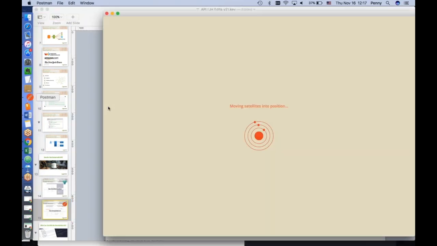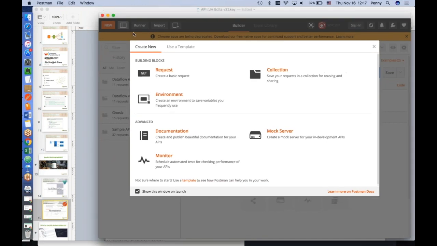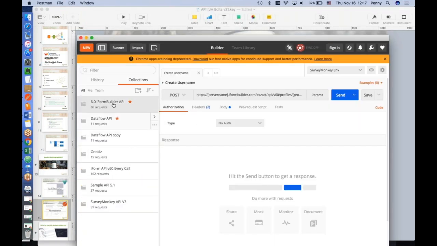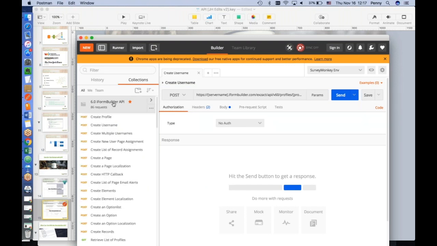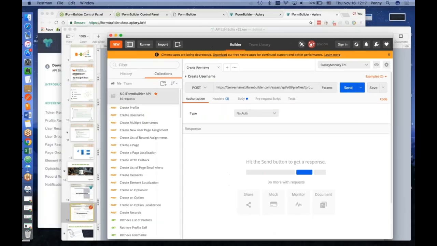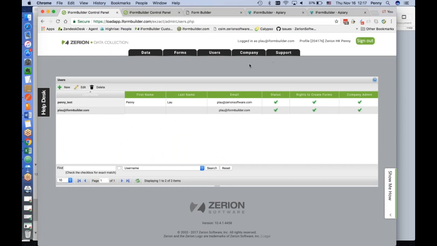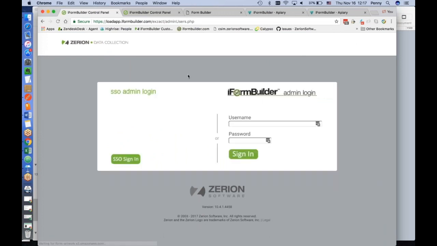First, I'm going to open up my Postman client. In here, I have a couple of collections, and on the top of it is the iFormBuilder API. This is what we're going to use. Next, I'm going to pull over my iFormBuilder interface, just to make sure that I'm still signed in.